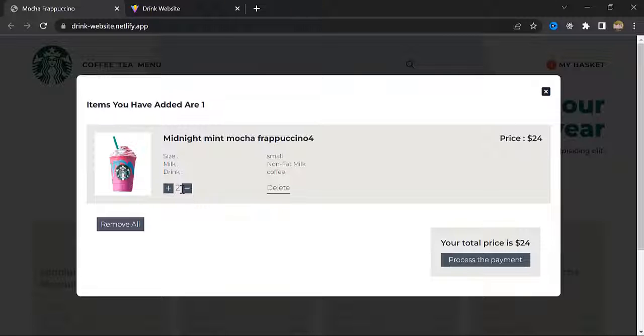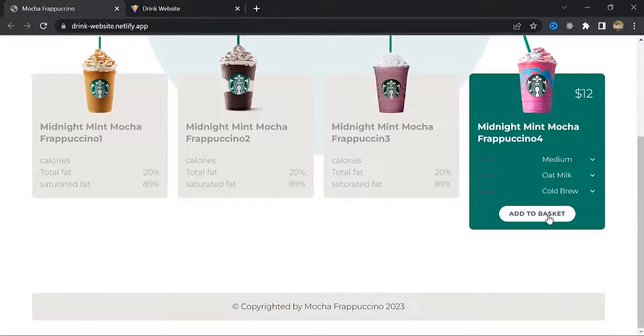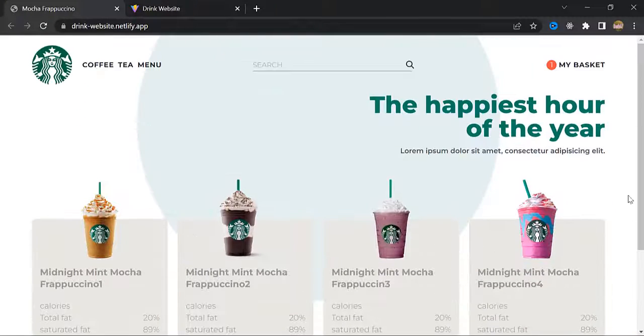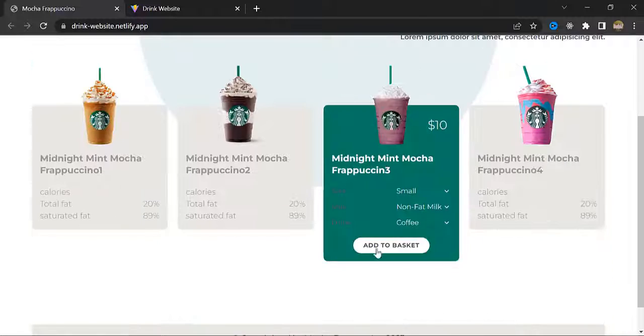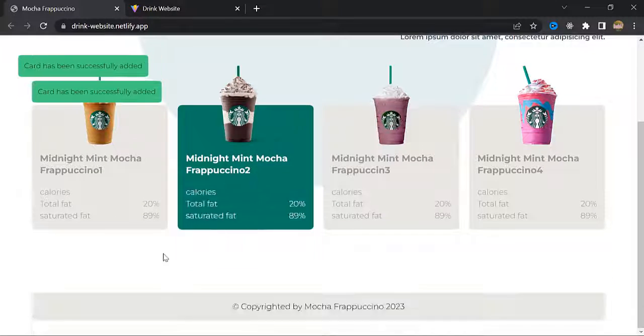Now you can see the quantity of this product is 2, but if I click add to basket again, it will not add a duplicate product. Instead, it will just increase this number here. Now I can add multiple products here.